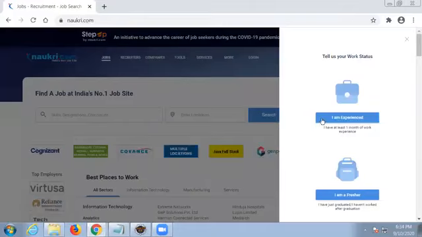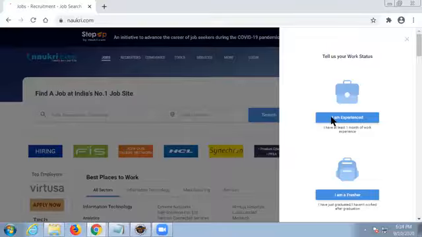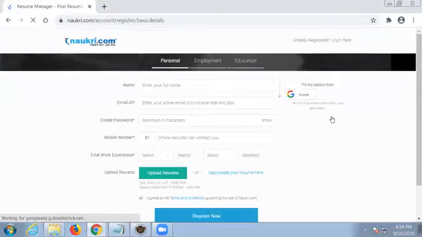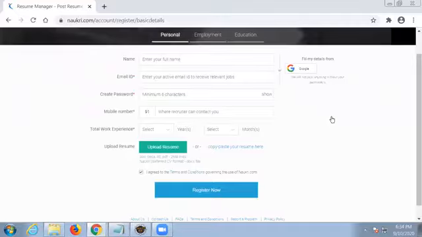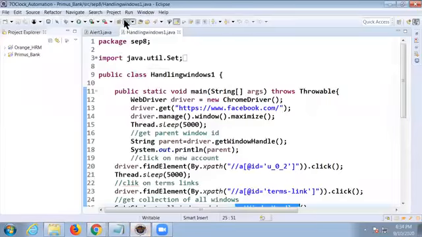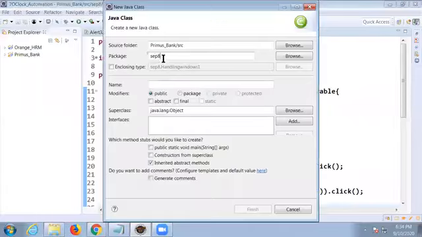Means now the control should be for which window? Main window. And I want to click on I'm Experienced. Then I want to do something and close that window. How do we do this? Let us see. Do you understand, all of you guys? Yes, sir. Let's see.